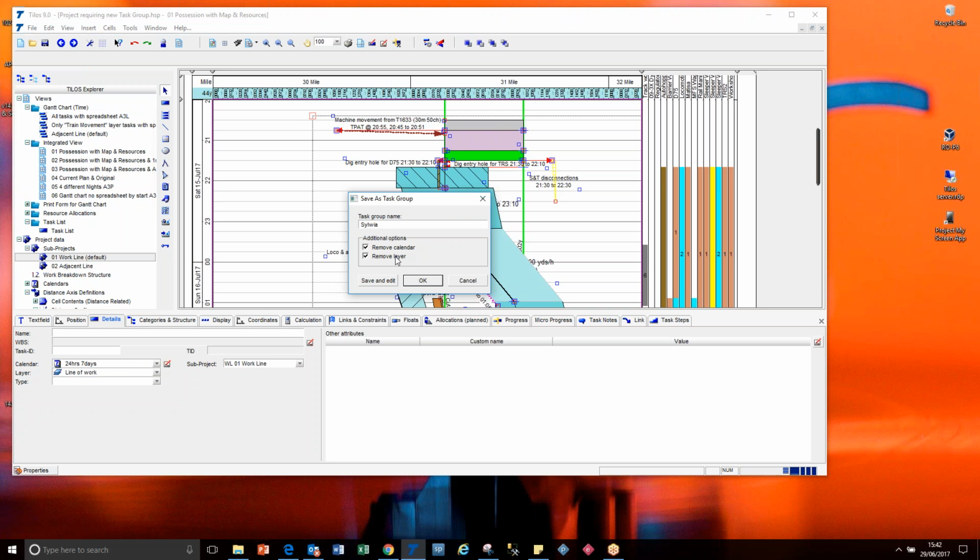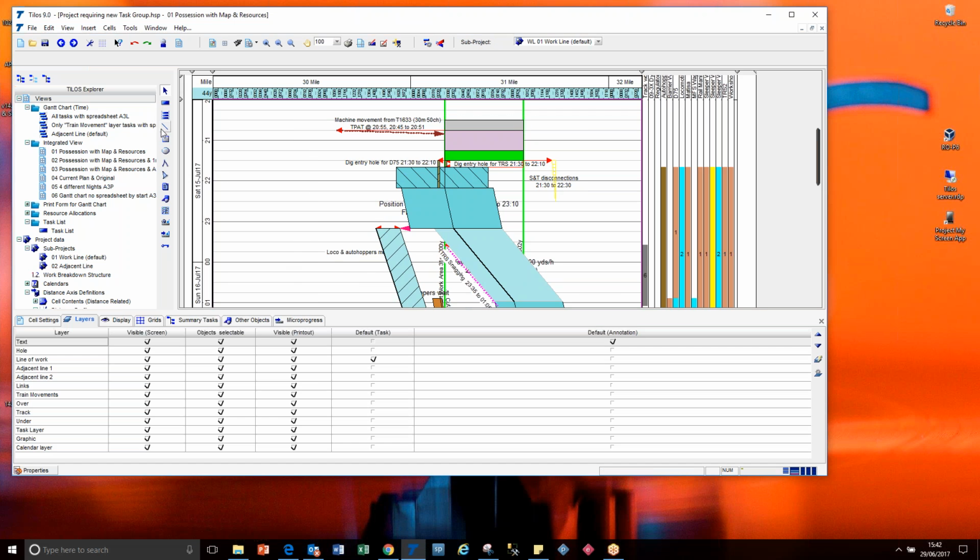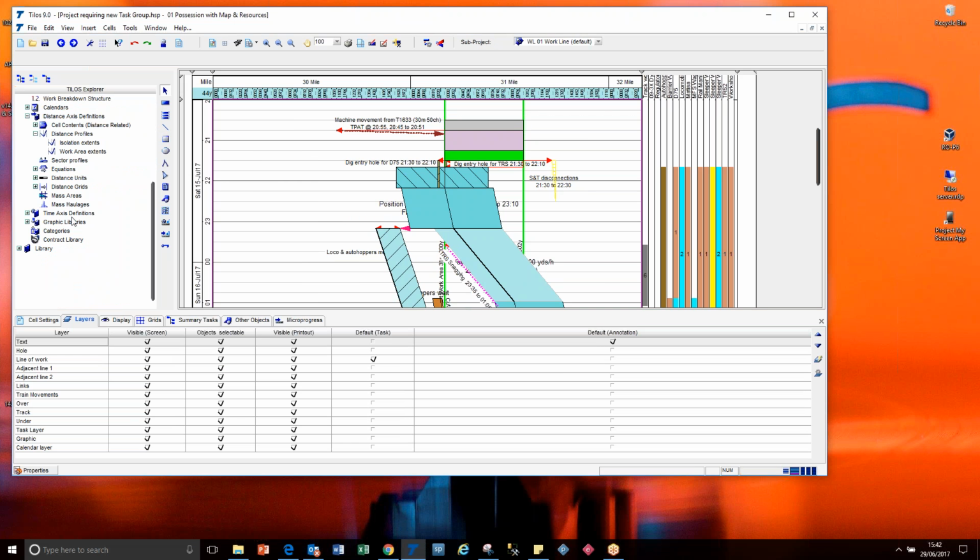So I'm not going to remove the layer because I want the text and the other items to remember that. It doesn't really matter about the calendar because we're just using a 24/7 calendar. So now I've got those items in as a new task group that wasn't there previously.